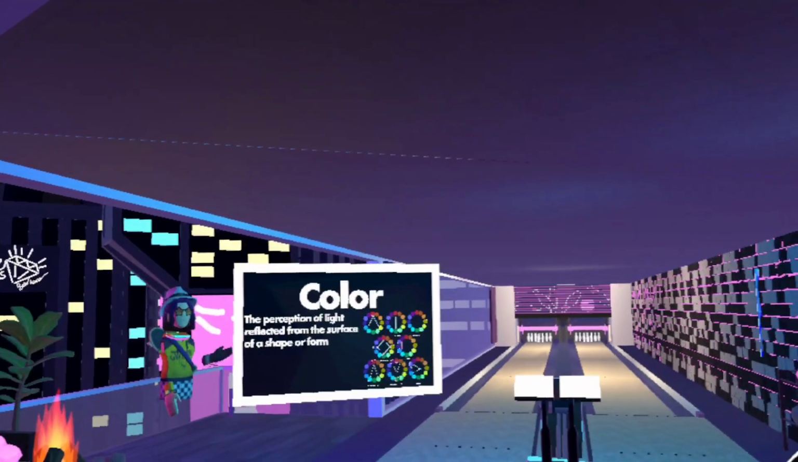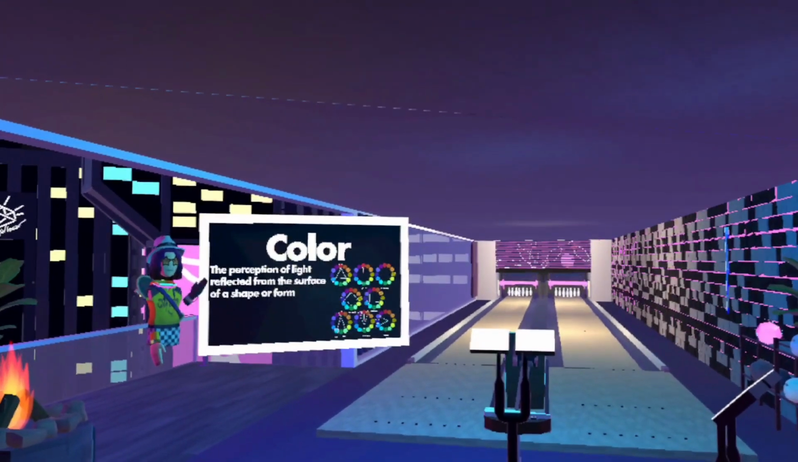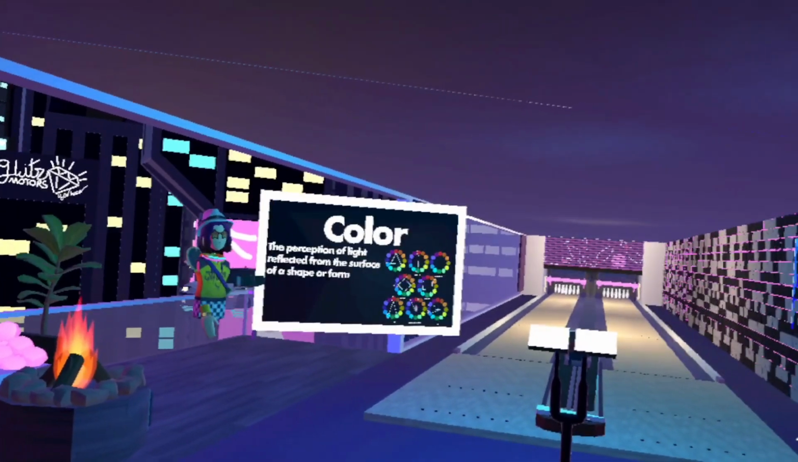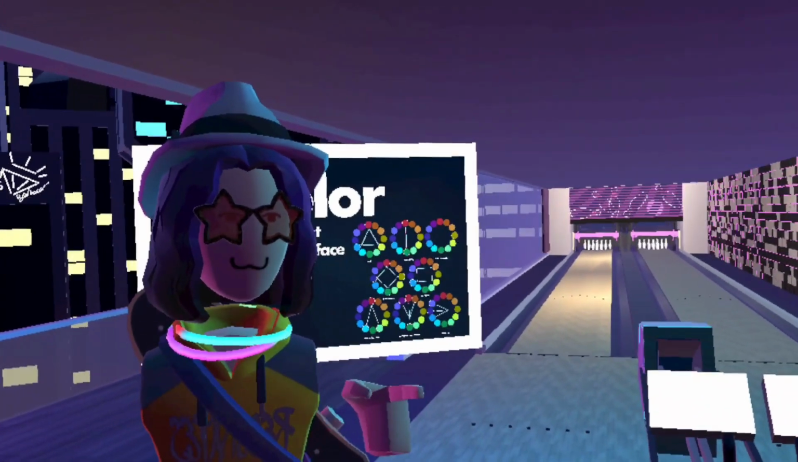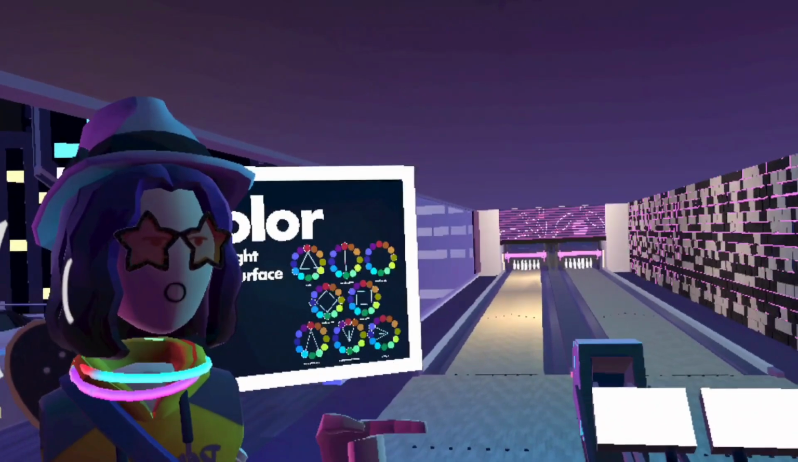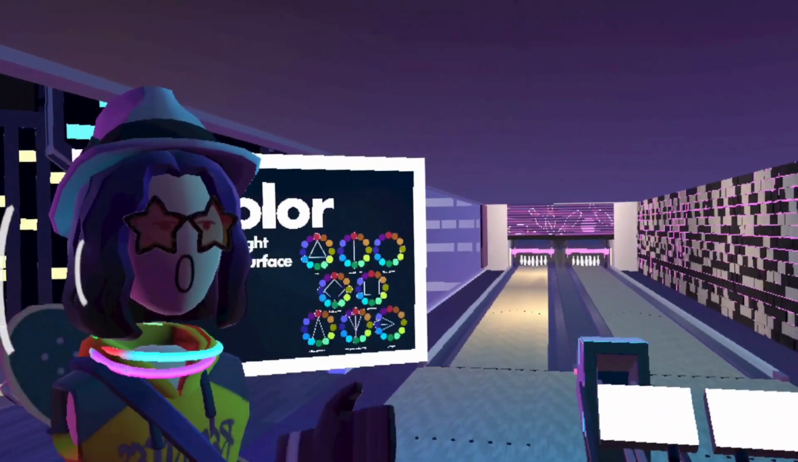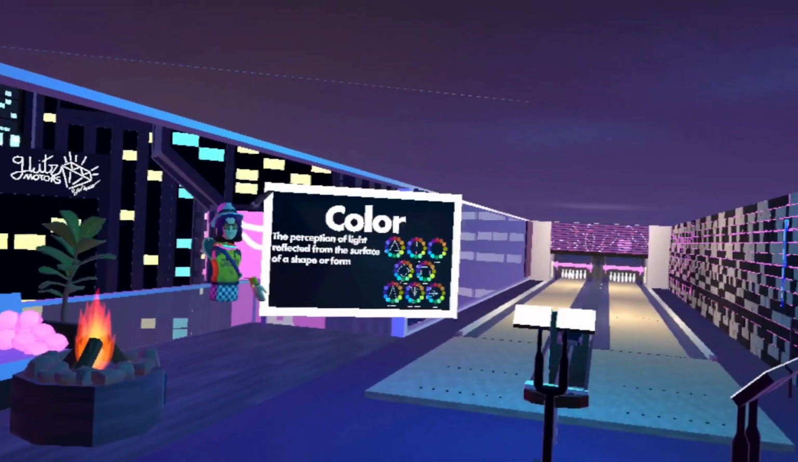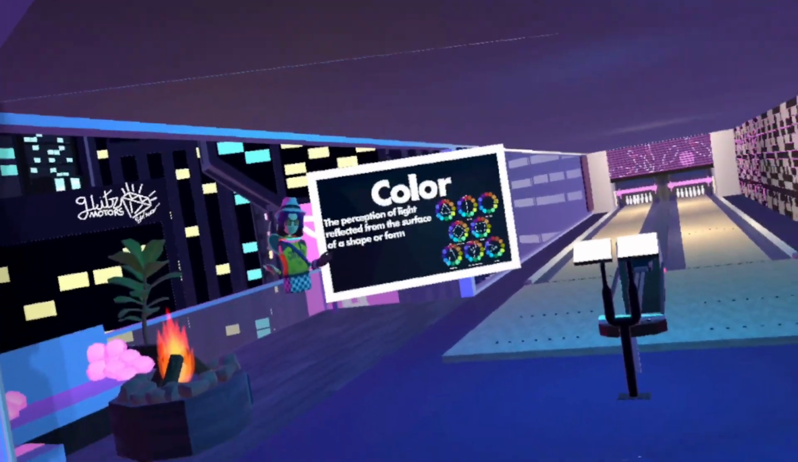Now our next element is color. Color is the perception of light reflected from the surface of a shape or form. Now, my example here, I've got the color theory wheels, where color theory is another thing that I'm sure Corny will talk about, which is very important in design as well. But color is an element that has whole study classes on it, because it is so complex. But color is very important.